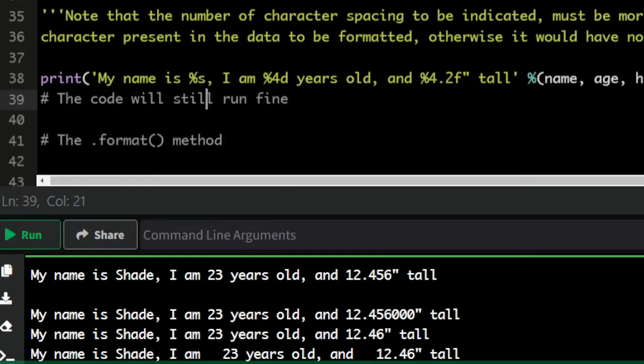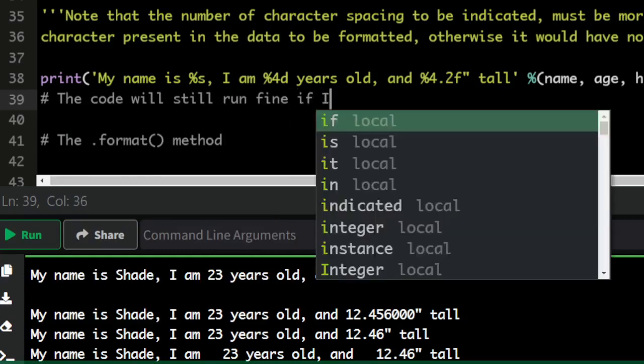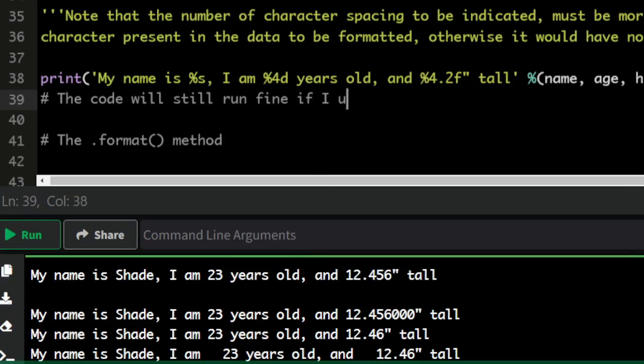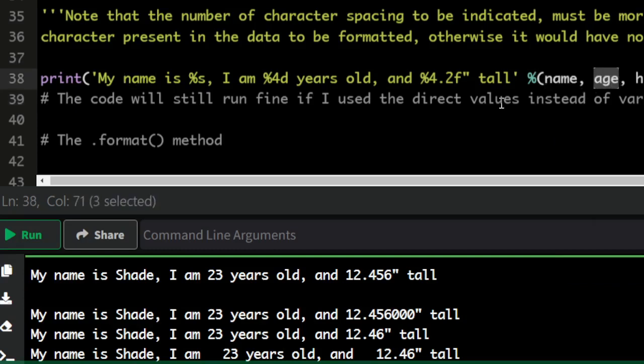It will still run fine if I used the direct values in the tuple instead of the variables. Which means that instead of putting these variables here, I can put their direct values there and it will run very fine. So that's what it means.